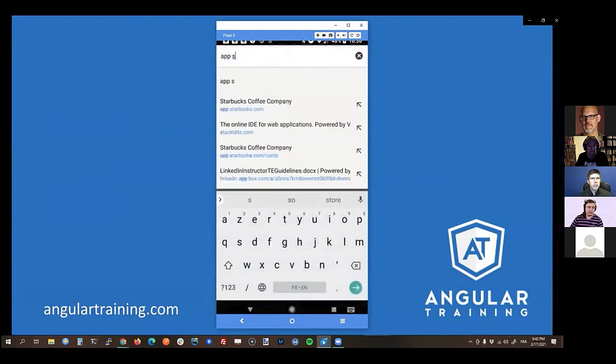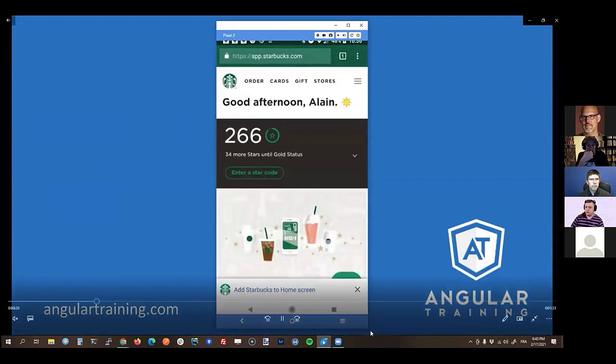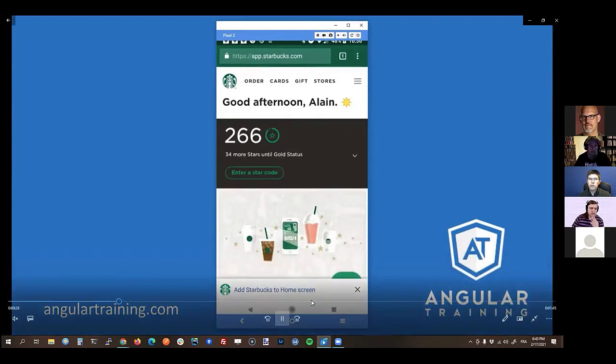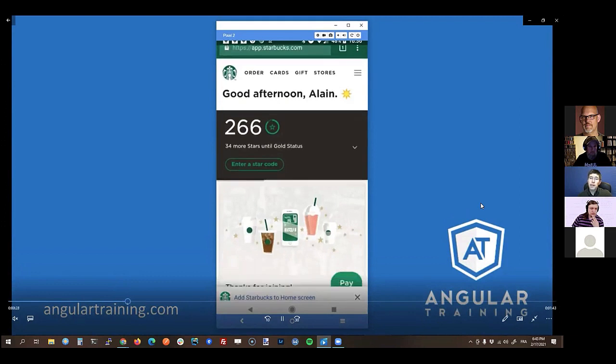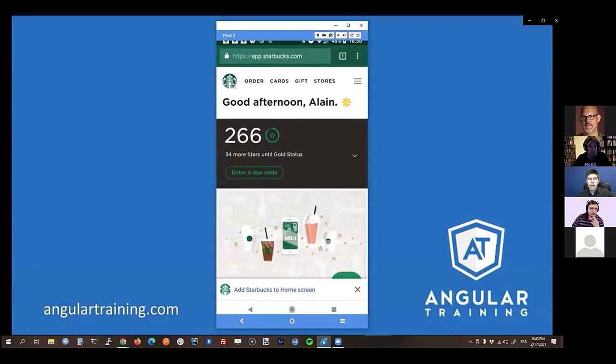I navigate to app.starbucks.com. This opens the app on the website. And as you can see at the bottom of my screen here, there is this prompt, add Starbucks to home screen. So this is something that the progressive web app is going to do. So this website is prompting me to install, basically, to add that application to the home screen of my phone.